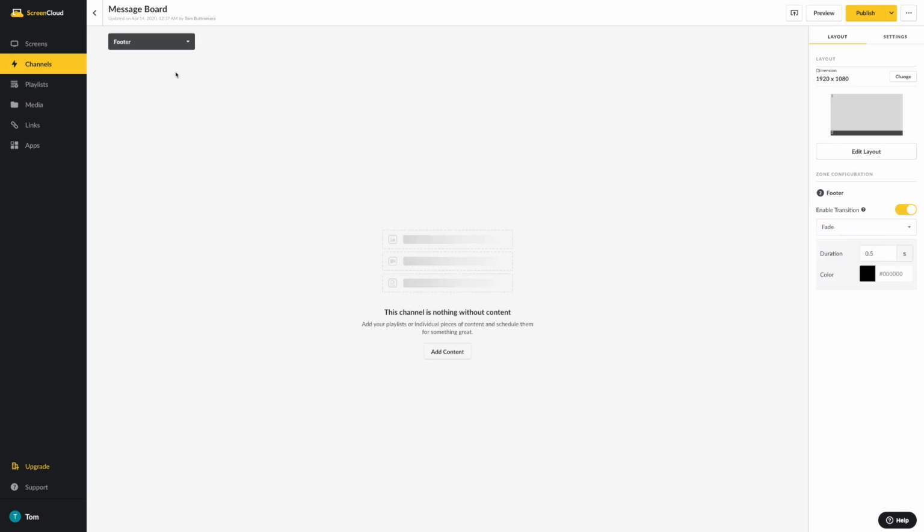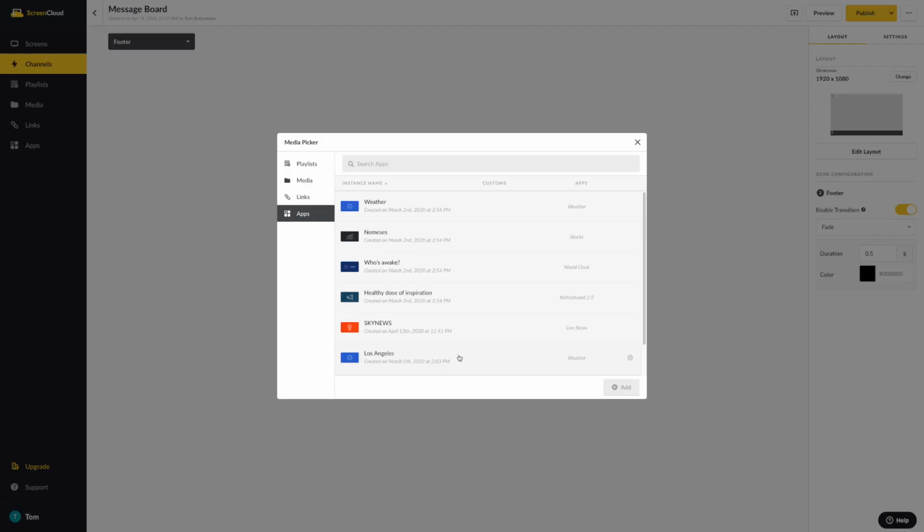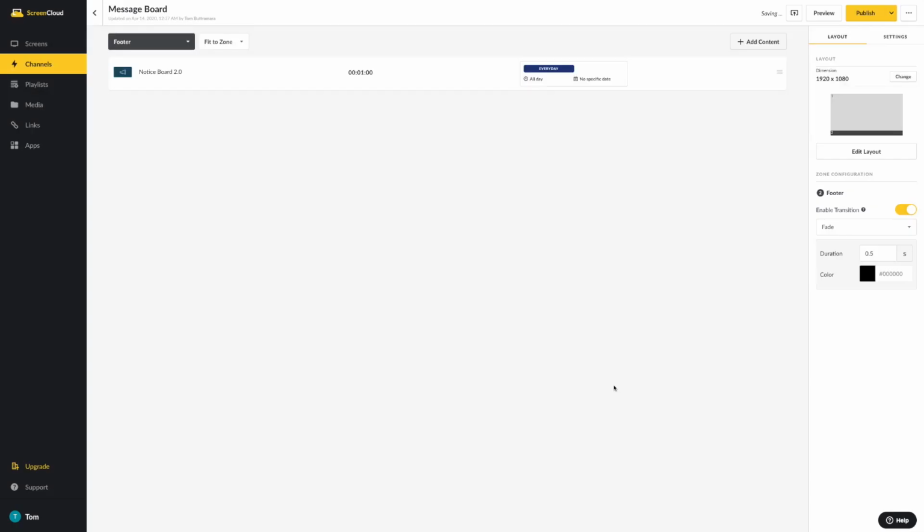Next, you can use the drop-down menu selector to select the footer zone to start adding your Noticeboard 2.0 app and other media into the section of your channel to display as a scrolling ticker tape. Once you've selected footer, you'll be prompted to add content into the empty zone. Click on the Add Content button and select your Noticeboard 2.0 app from the Apps tab. Select the yellow Add button, and now the Noticeboard 2.0 app will run as a scrolling ticker tape message on all of the screens this channel is being used on.